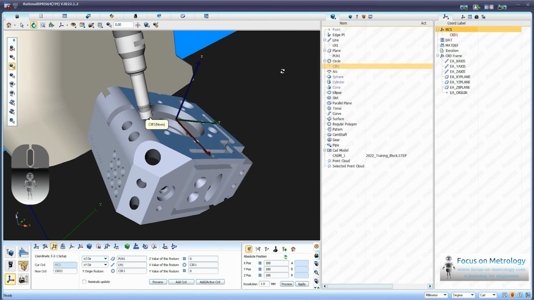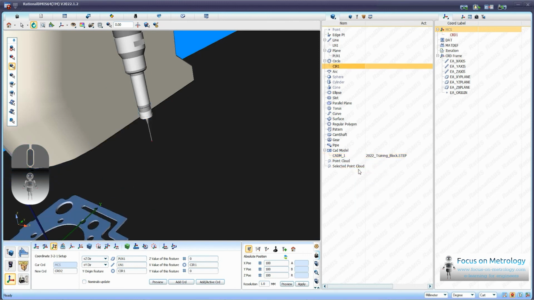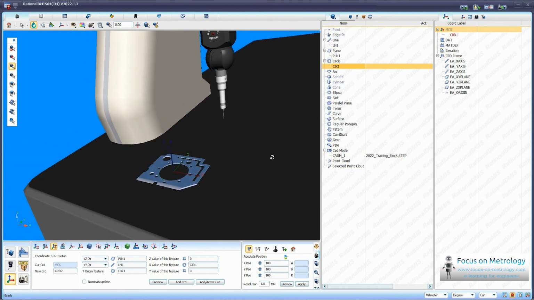MCS is now active. Set the CAD model to the active coordinate system using a right mouse click on the CAD model label, then left mouse click and select Set Model Alignment. The CAD model is now in the correct orientation as per the drawing datums.